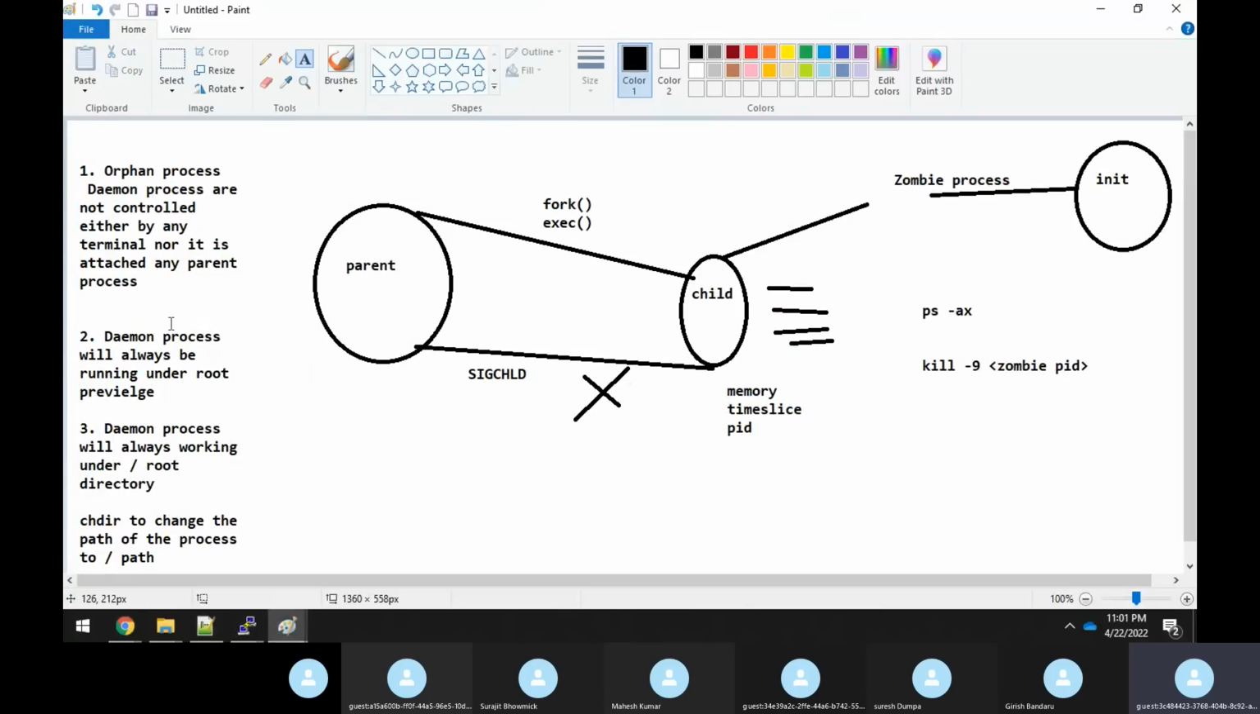So these are the three characteristics actually. Whenever you want to make any process a daemon process, first you have to make it an orphan process by killing the parent process. Second, you have to change the root directory of it, and also this child process will not be attached to any terminal. You have to make it run as a background process. Background processes are those processes which are not attached to any terminal. They'll always be running in the background.